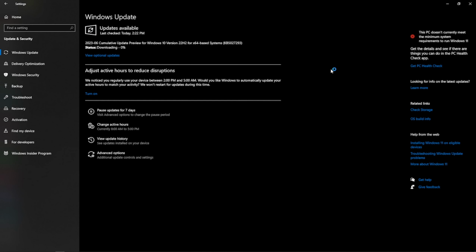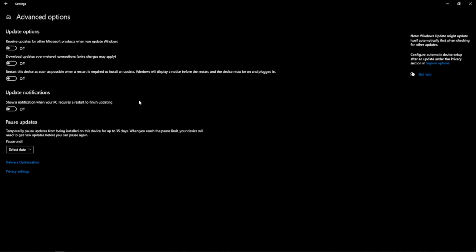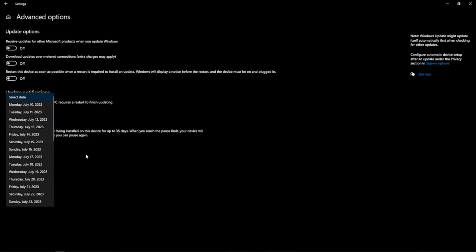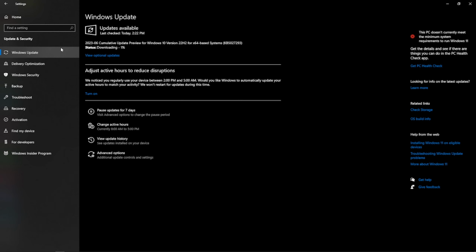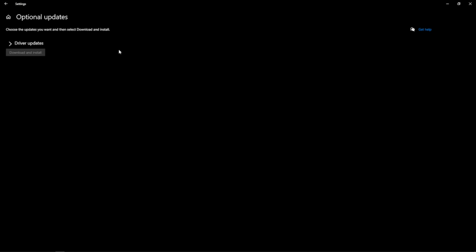So let's turn this off too. Once you've done that, you cannot turn this off. Go to View history or Advanced options. Update options: receive updates for Microsoft products, or download updates over metered connections. You start this device as soon as you have to turn that off. Turn this off too, or select Delivery Optimization. Right here, View optional updates.